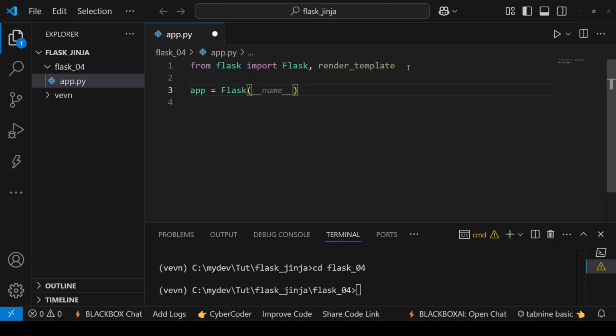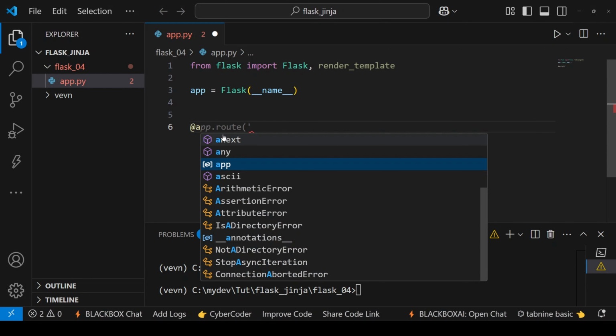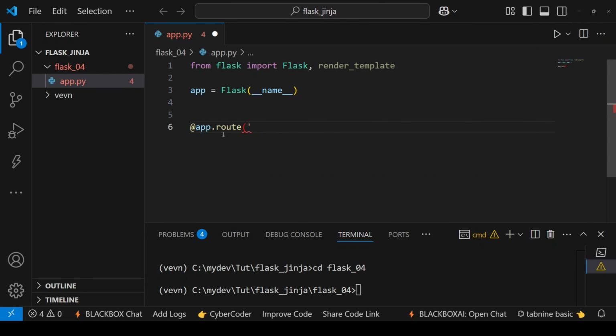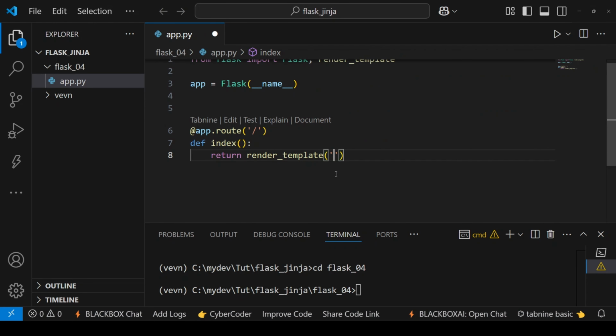This tells Flask that the file is our main application, while __name__ is a special Python variable that helps Flask locate resources like templates and static files. Now we define a route. A route is simply a URL path that users can visit in their browser. The slash represents the home page. When someone visits the URL, Flask will execute the function directly below it. This is our view function. Think of it as the action that happens when a user visits our home page.